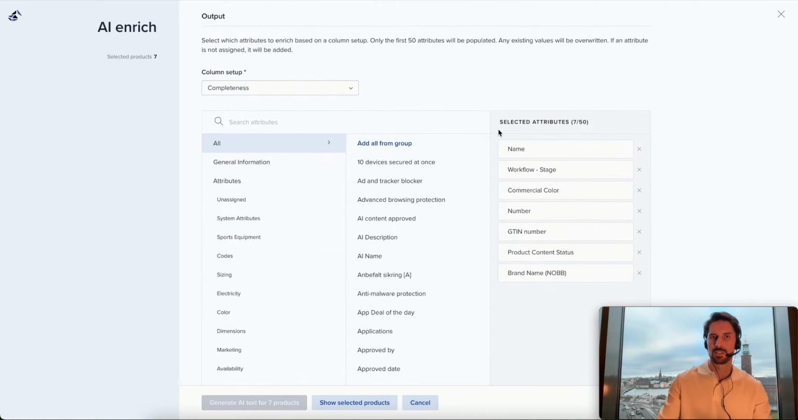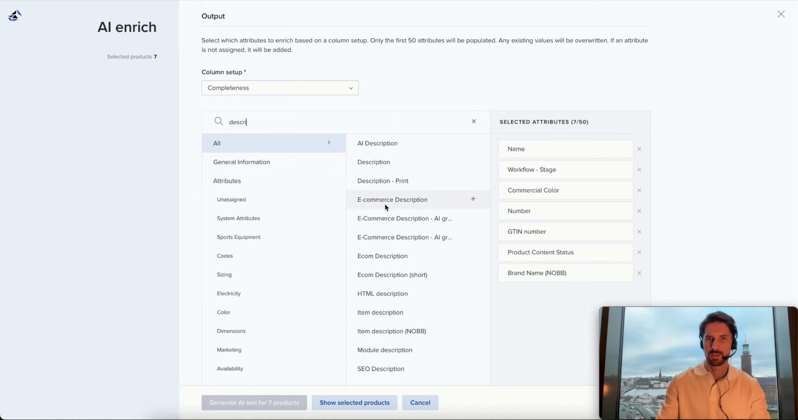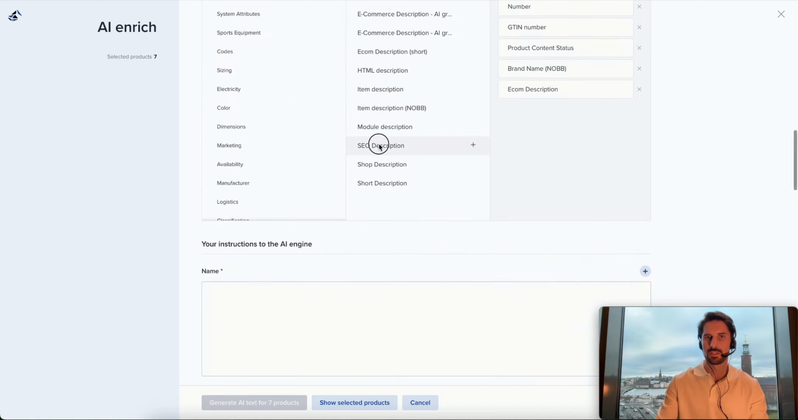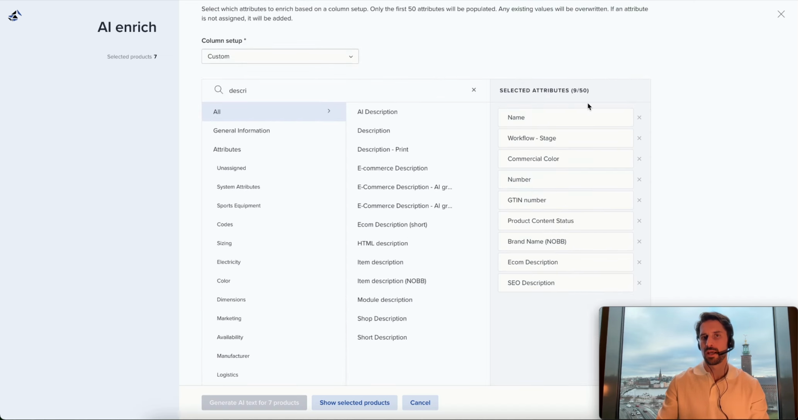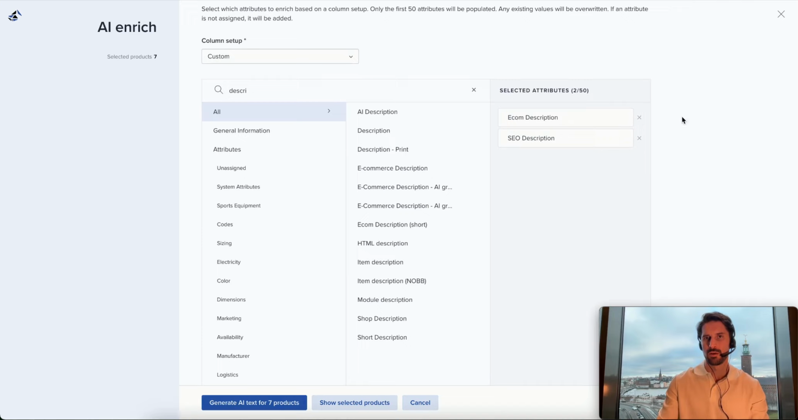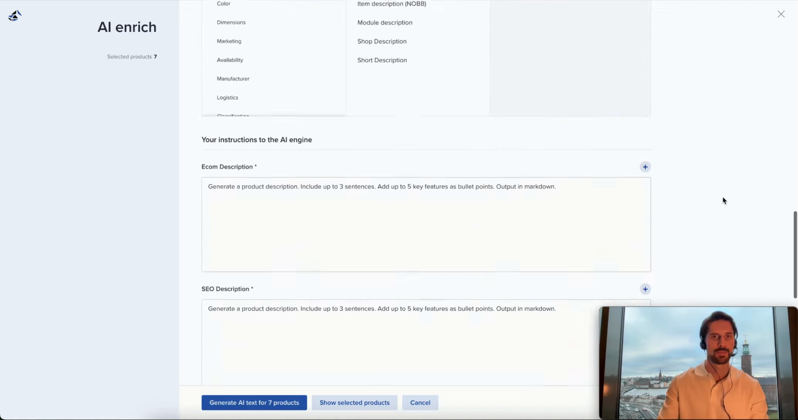For the output, this is what attributes that we want to enrich in this process. In this case, we wanted to work on that e-commerce description and the SEO description. As you see, you can add up to 50 attributes here at the same time to work on. For now, let's just use these two.